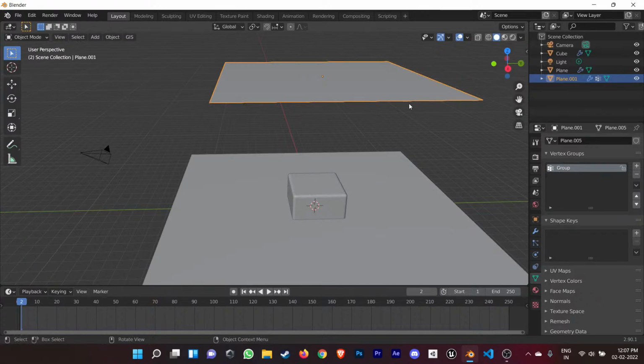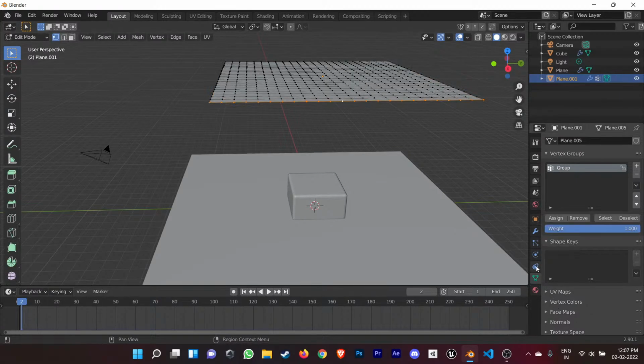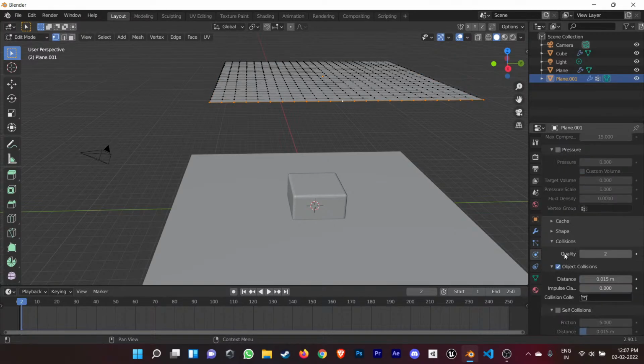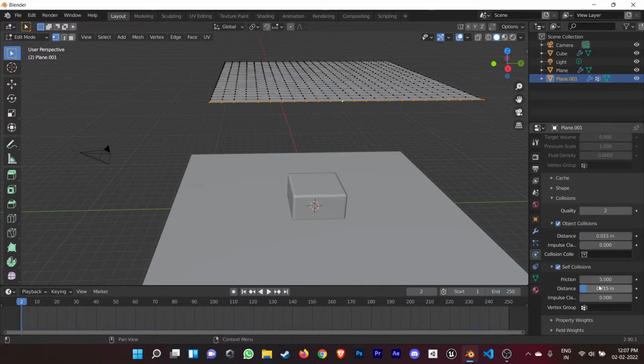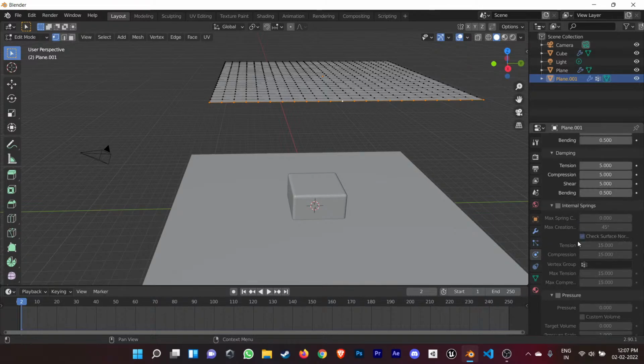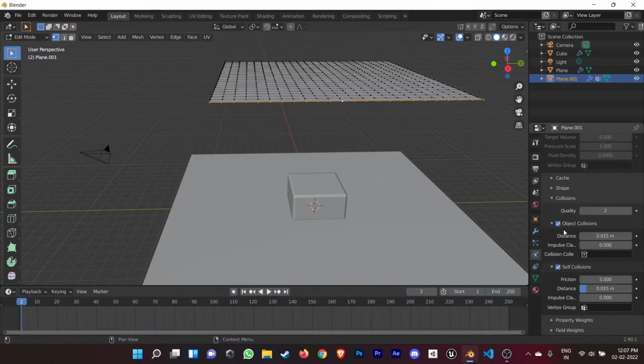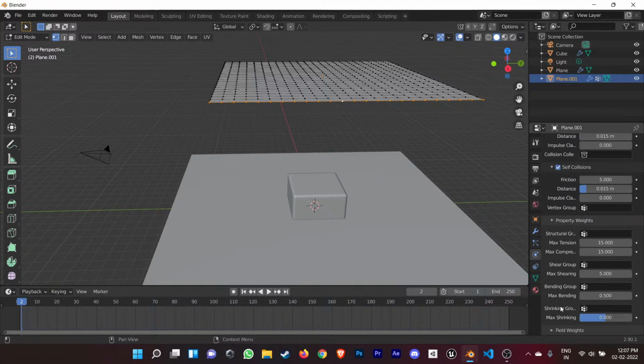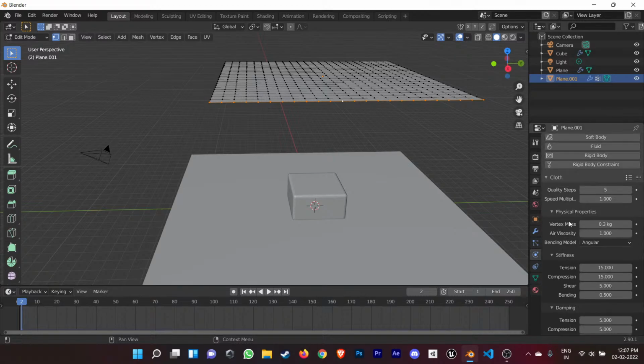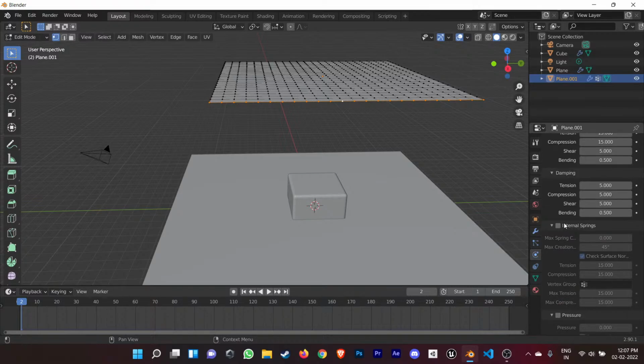After this, go to object view mode. No, not object view mode, go to the physics tab. Under that, take this one. Under that, go to... Is it clear now? If you are clear up to this part, we can move forward.